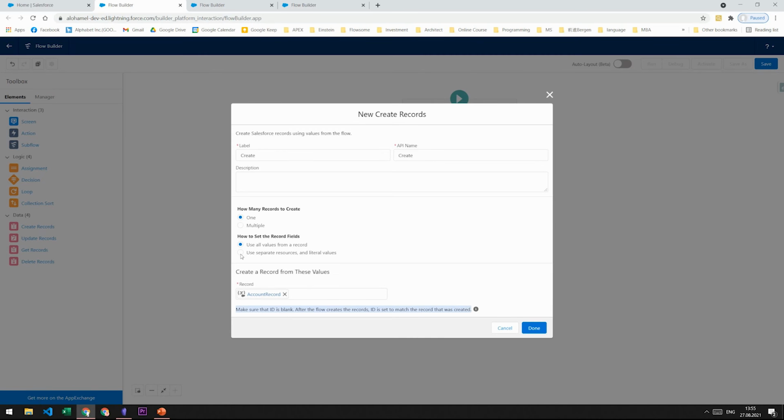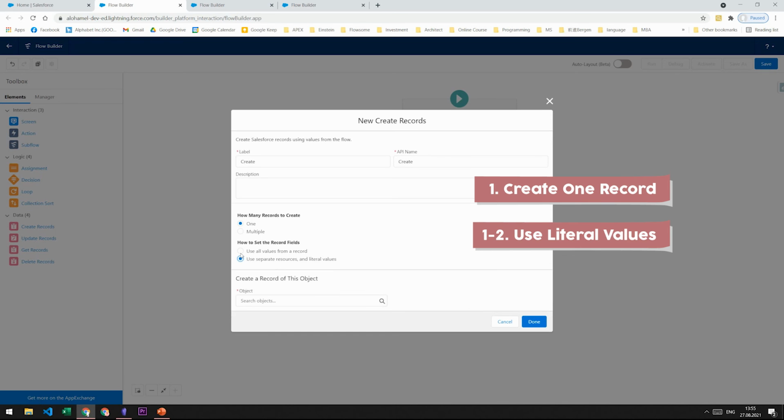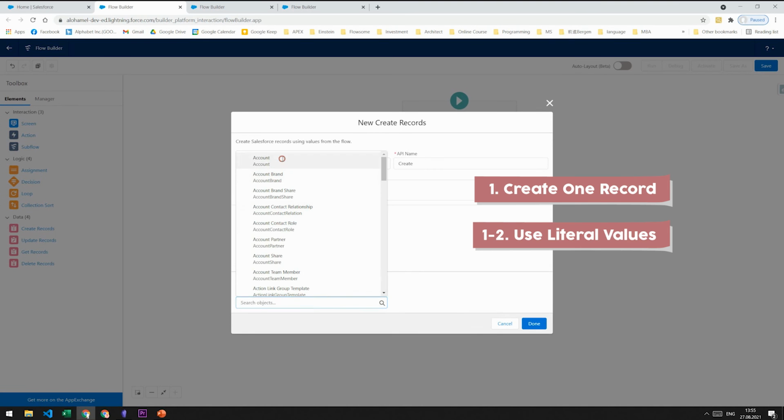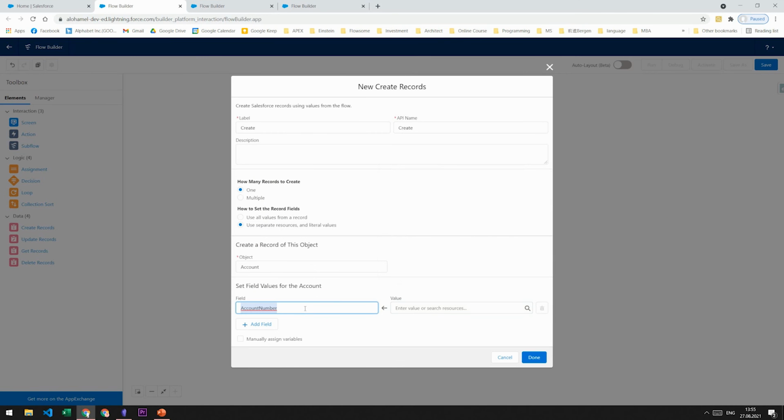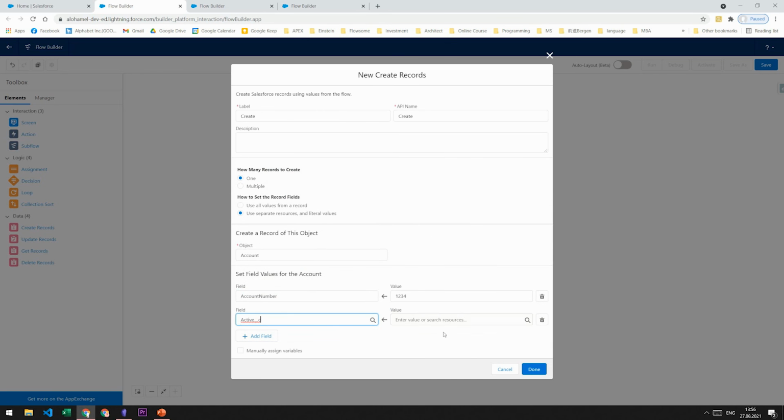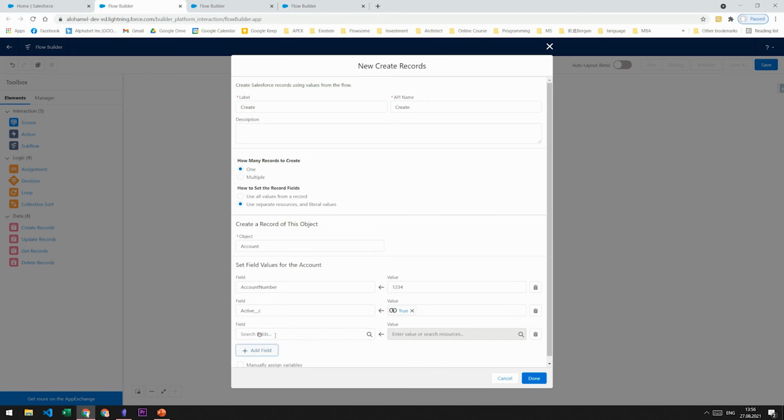Then you have the second option, which is use separate resources. So here you can just enter the object that you want to create and then put in the field value. So here you can either hardcode the value or use some constant or variable that's created from your flow.